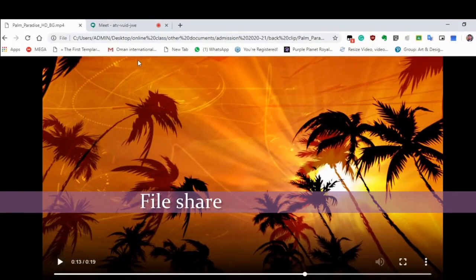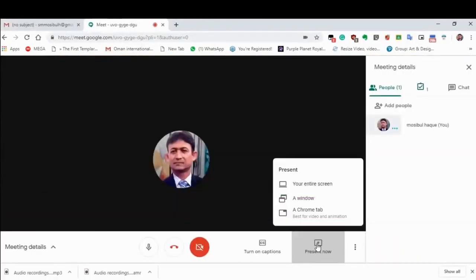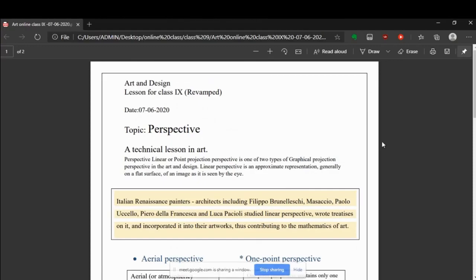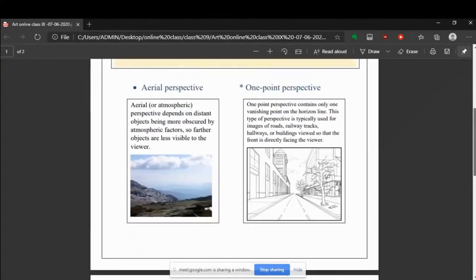So I'm coming back. How to share the file? Click here, go to the middle window. You see that file must be open before going online. This must be open. And then if you click on share, it will display it. You can discuss with the student for the lesson.